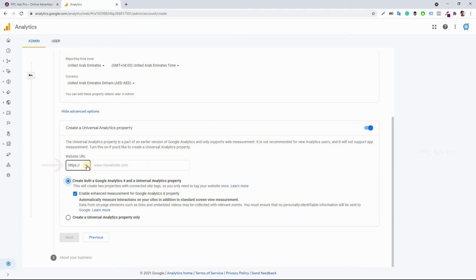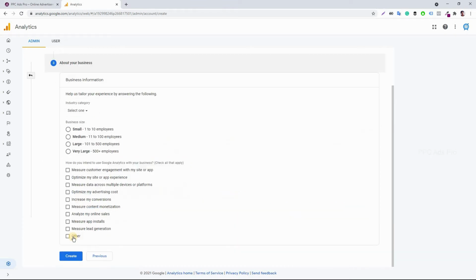Then here you wanna enter your website address. Before that, make sure whether your website is SSL certified or not. If your website is SSL certified, that could be HTTPS. Otherwise, that will be HTTP only. Let's hit on next button.